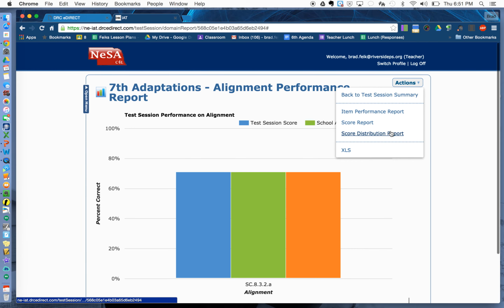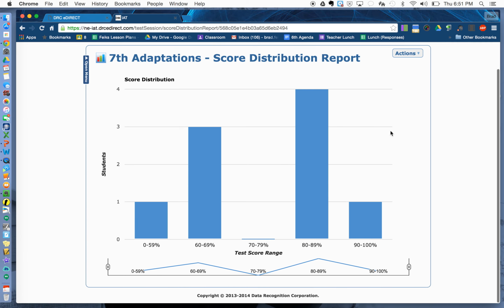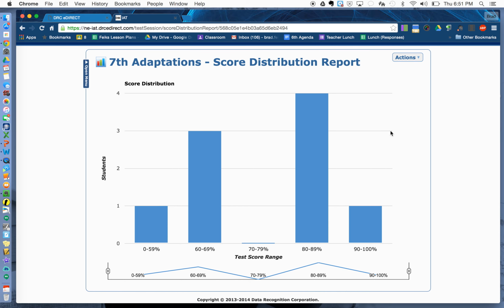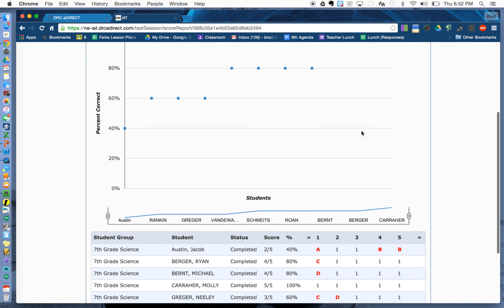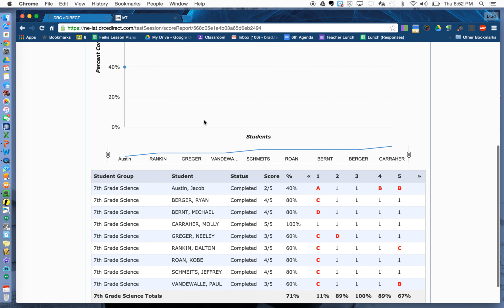And then the score distribution report. What this one does is it shows you where all your students lie across a range. 0 to 59%, one student, 60 to 69, three students, and so forth. It's just a nice little chart to visualize. No students got between here, so that's just something that's nice to have. The only thing that I really used is the score report right here. It shows me where the students lie, and then I can figure out which ones they got incorrect.